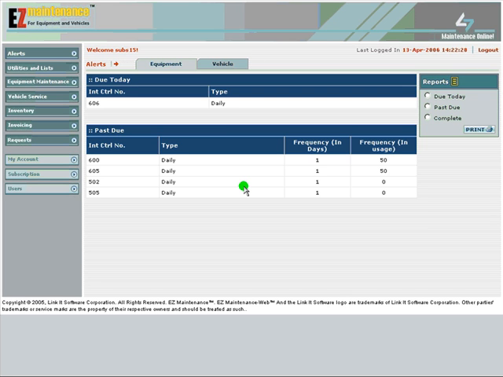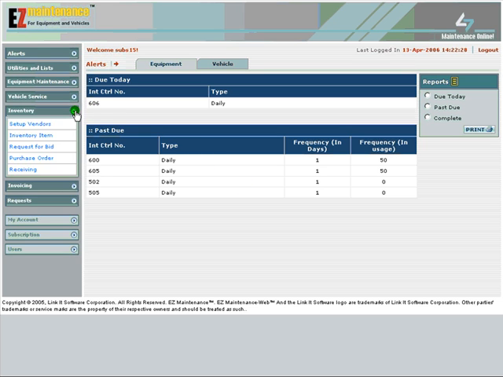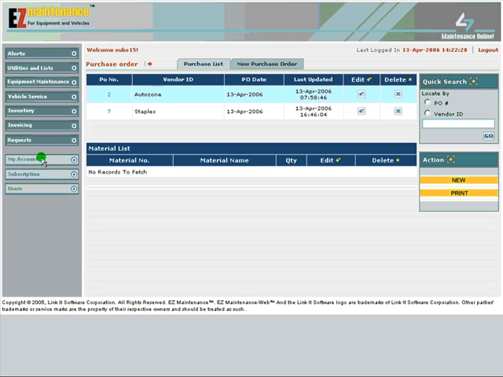I'll now demonstrate how to create a purchase order in EZMWeb. First, to navigate to the Purchase Order section of the Inventory module, click on Purchase Order under the Inventory tab. This will take you to a list of the current purchase orders. This is the section of the program from which you will create new purchase orders and edit existing ones.